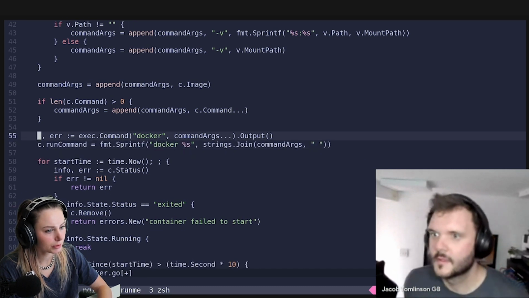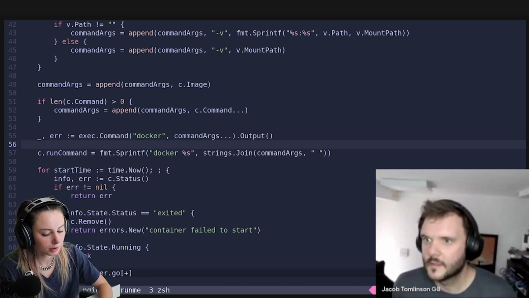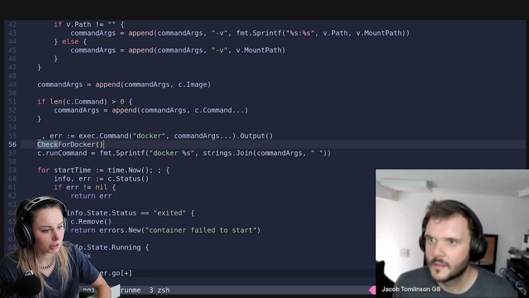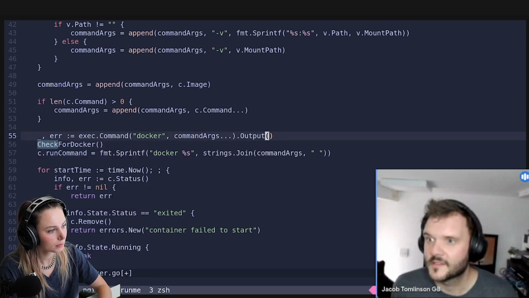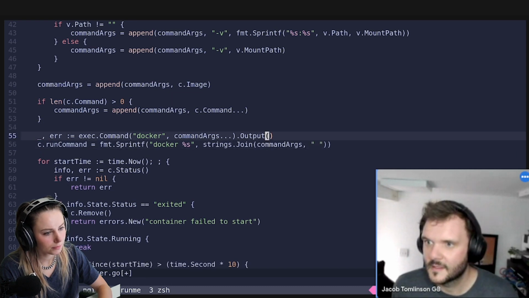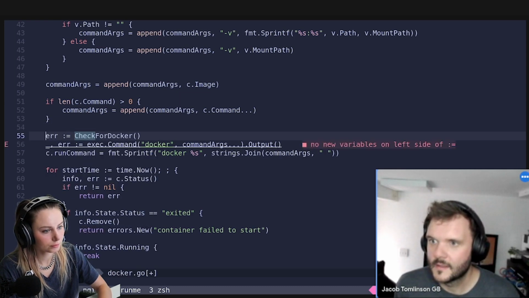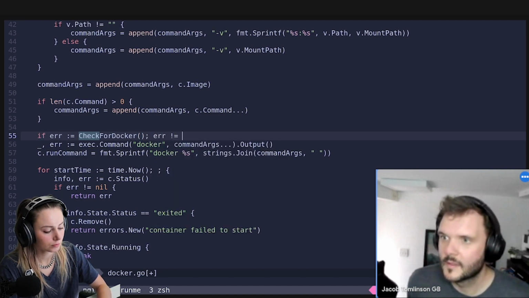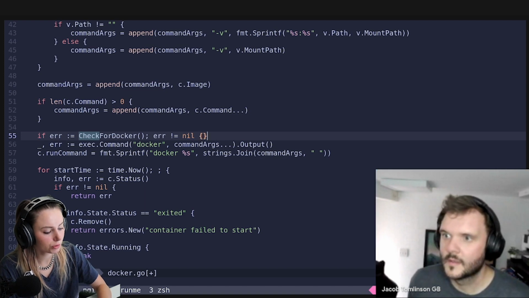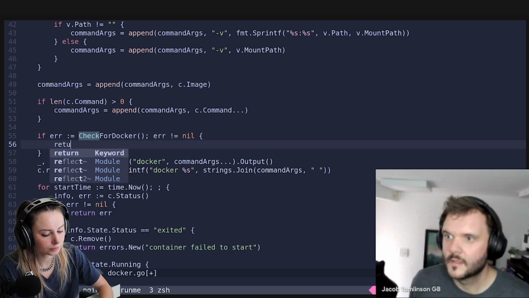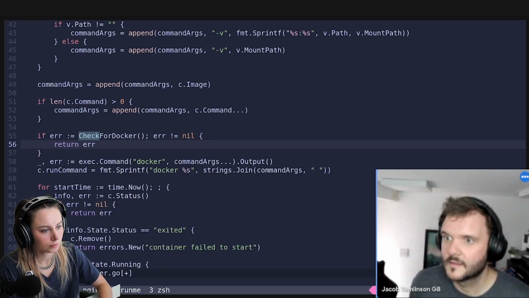Where do you come from? I think that's from that if. Yeah. Okay, yeah. So then check for Docker. I do it above that, sorry, above the command. Yeah. Would you want to, I guess, just return it? Yeah, just return it. That should be fine.